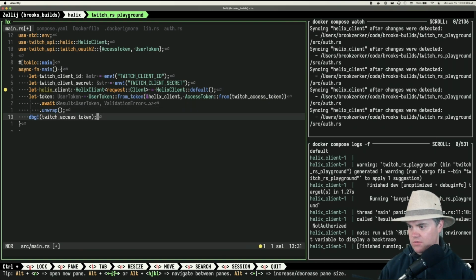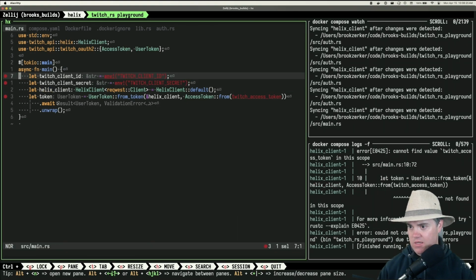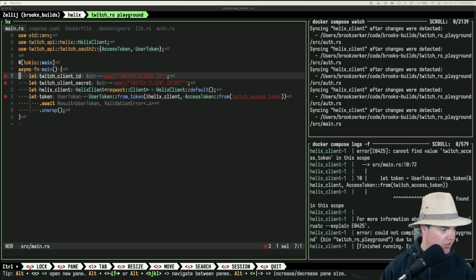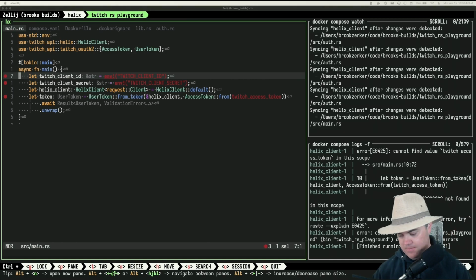Okay, so we have that. I don't want to debug that anymore. That's too dangerous. Okay, so it doesn't exist. So we need to create and add it into our .env file. Okay, so this is gonna be Twitch client ID equals, I need to go find and copy that.